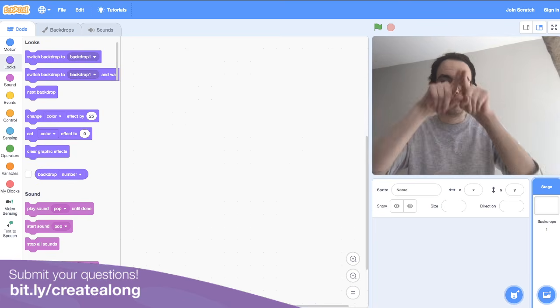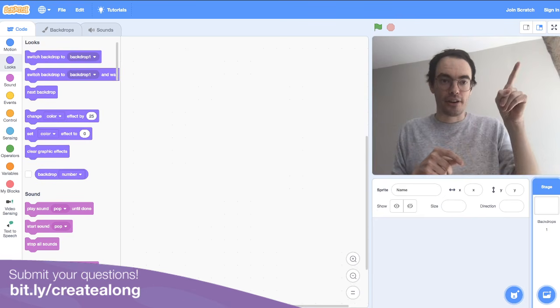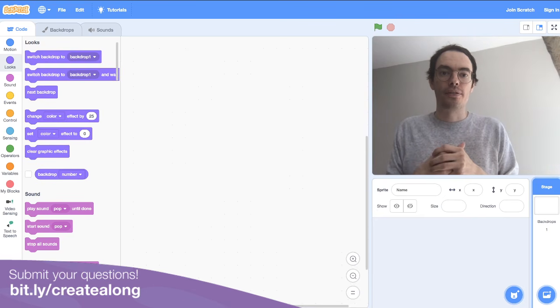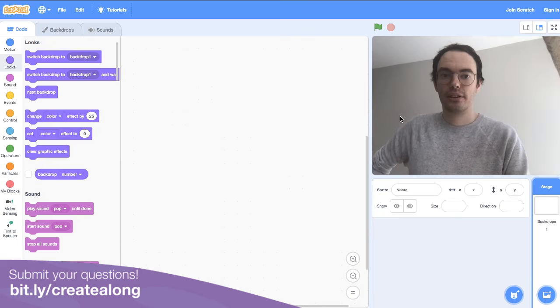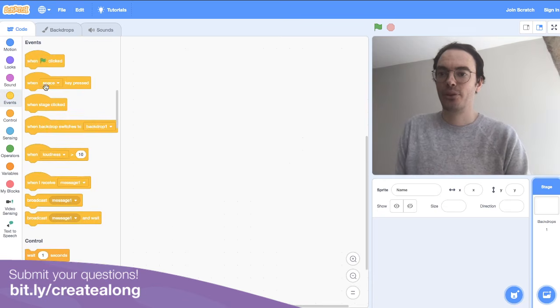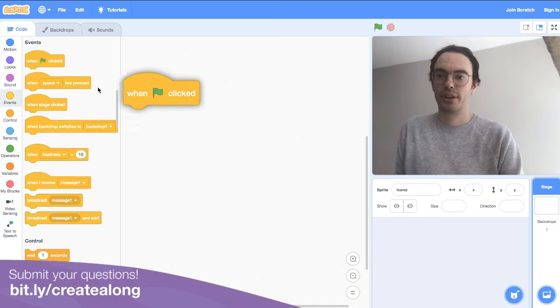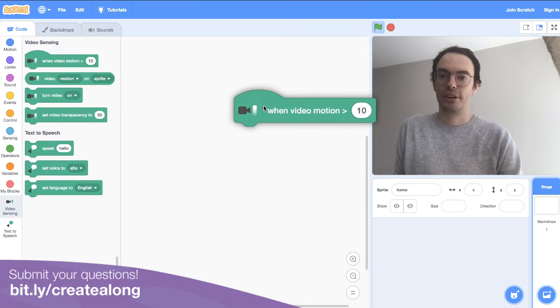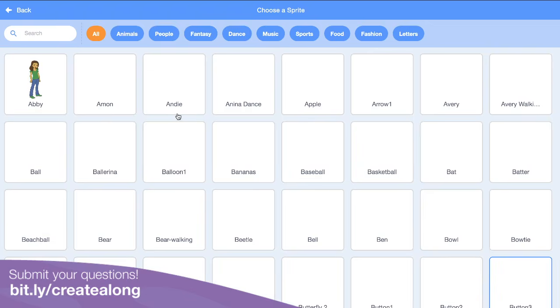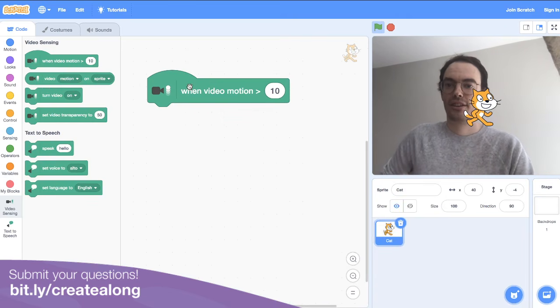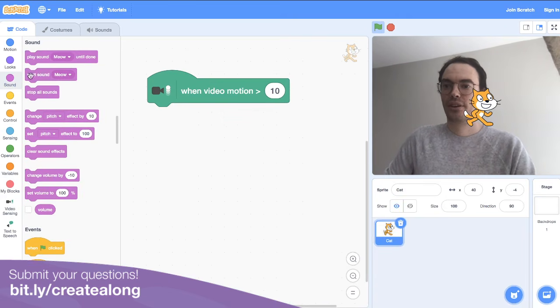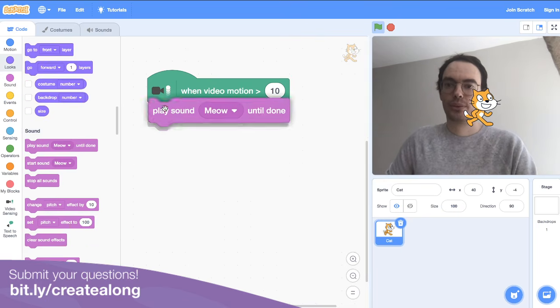And so you can see here in the Scratch editor, we have no project. Let me just make a project really quick. Let's go back here. Let's go ahead and do our cat meowing project really quick. So again, that was super easy. Well, gotta add the cat. Okay, add the cat. When video motion is greater than 10, start sound meow. Okay. Whew. Make sure it works.